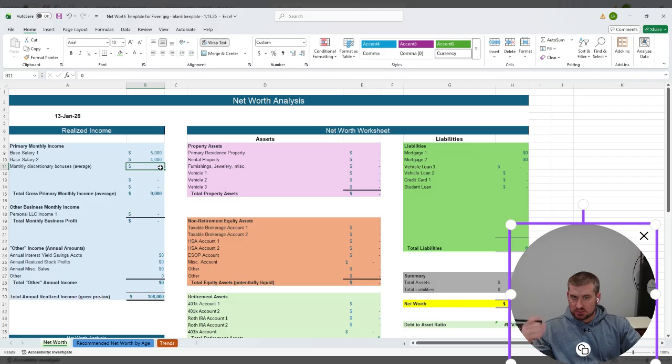We have a line item if it's helpful to you, and this can all be customized. Obviously, you can not fill this out, or you can modify it to a different description that works better for you. But let's just say someone's getting bonuses, and that comes out to an average of $2,000 a month. And so that little subsection will calculate for you.